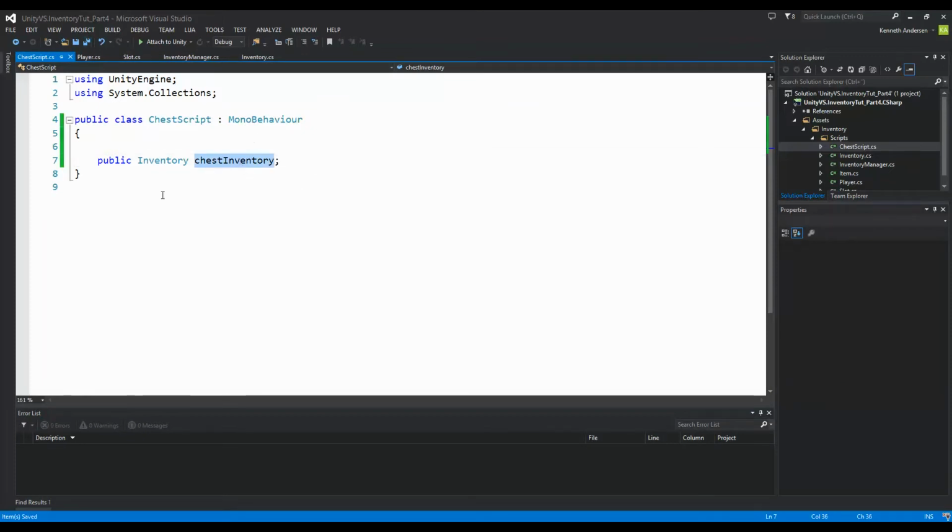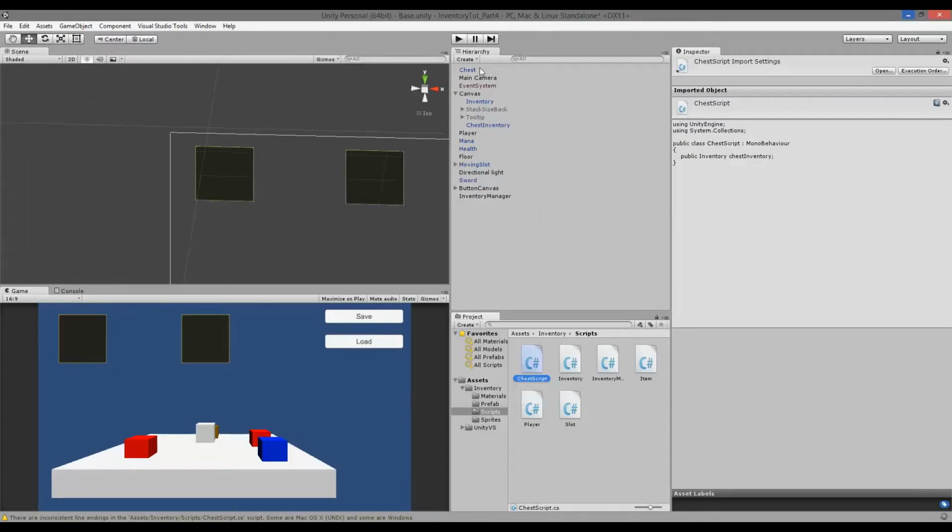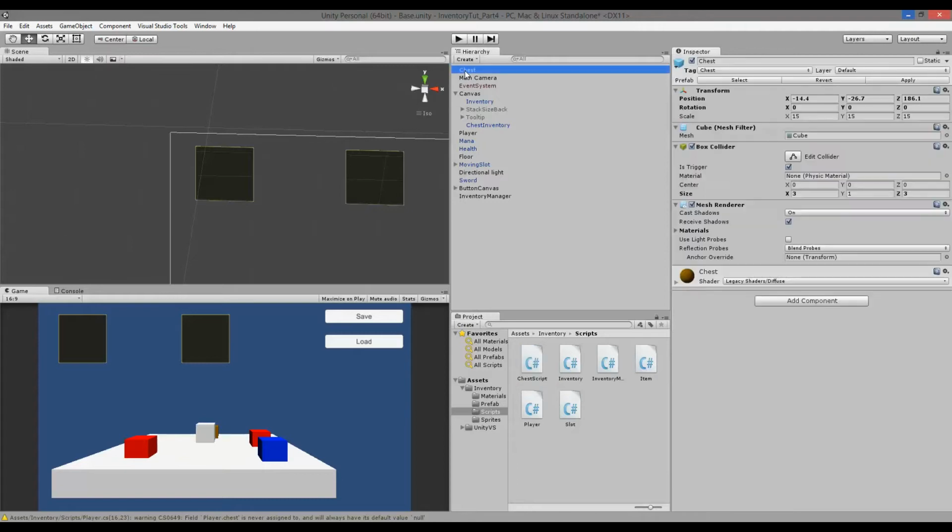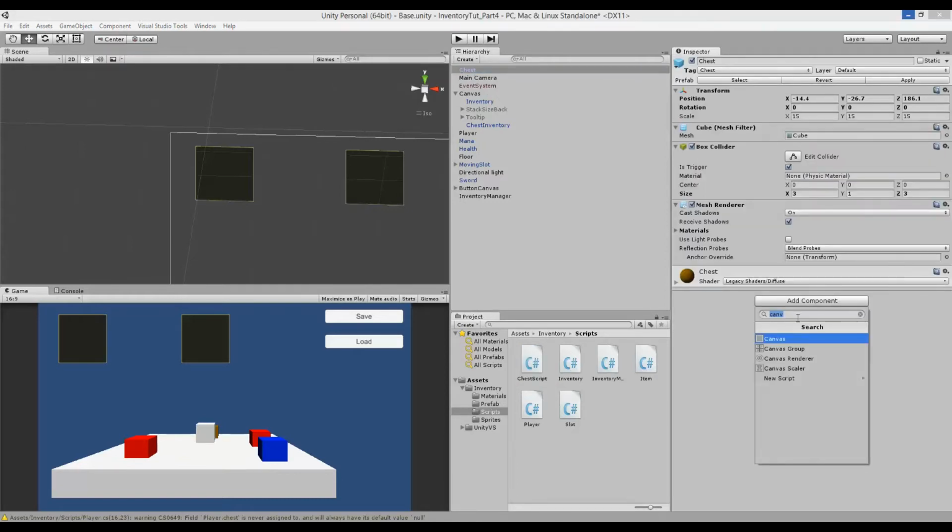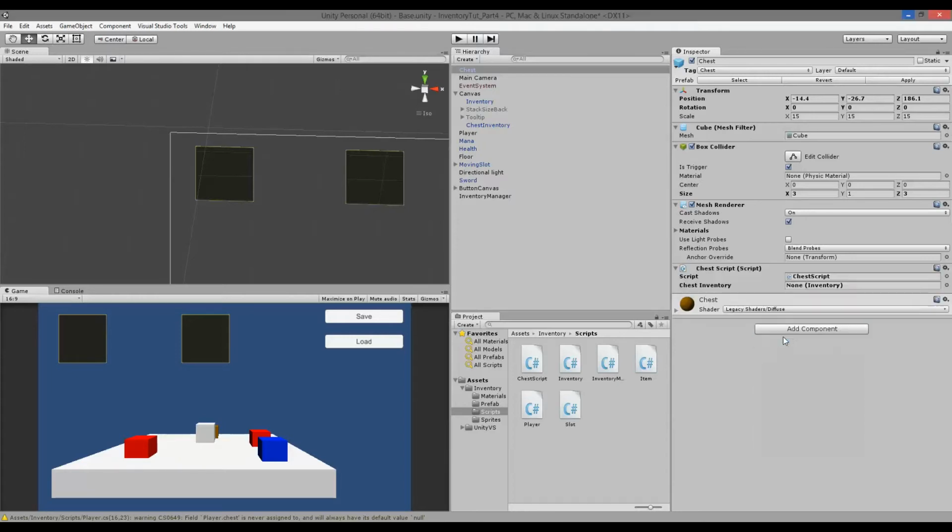This is the inventory that the chest is referring to, and this is the inventory that the chest is serving to the player whenever the player tries to open up the inventory. So save this and go back into Unity, and then you can click on your chest here and click add component and then search for chest. And as you can see, you have your new chest script.